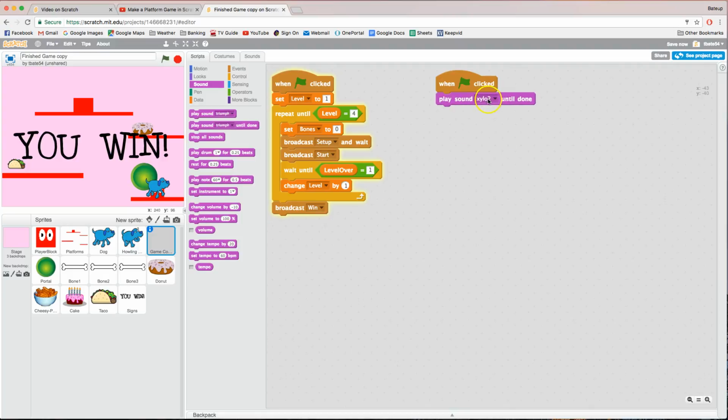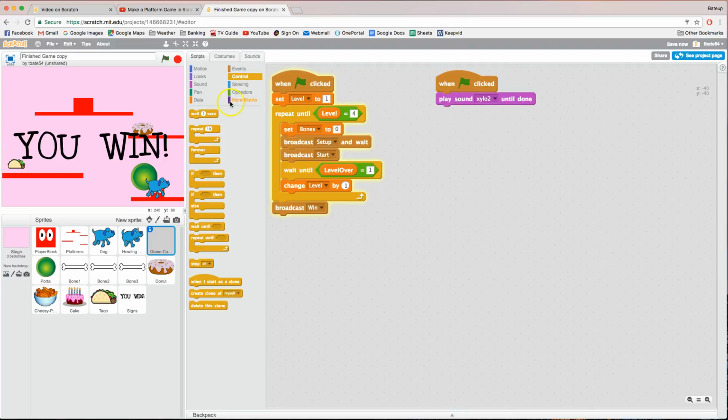What we're going to do, though, is we're going to repeat that sound until we get onto level 2. So what we need to do is just look for repeat until and wrap it around that sound, and we repeat it until, I might duplicate this little bit of code here, the level equals 2. So that's going to play the Xylo 2 sound in our first level. It keeps repeating until we get to level 2.